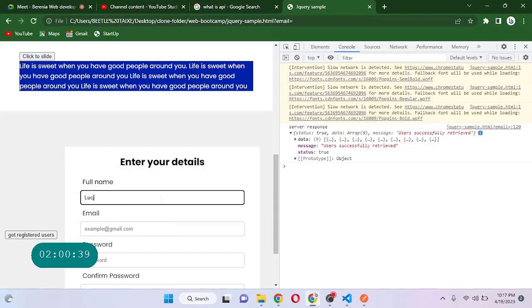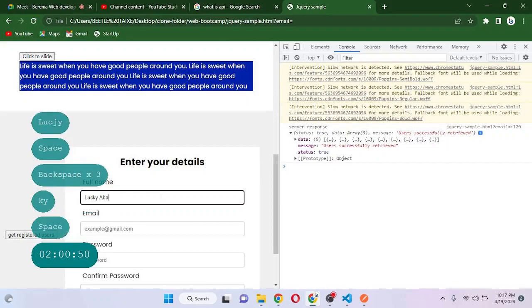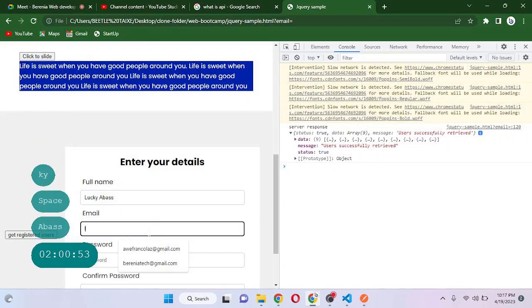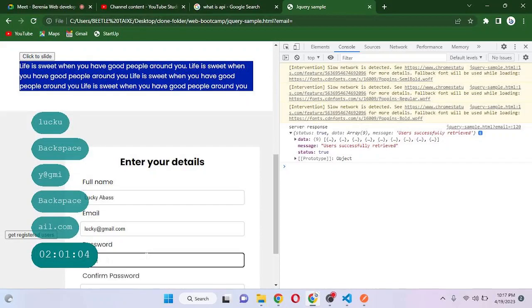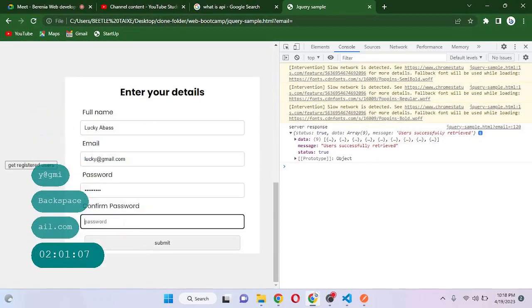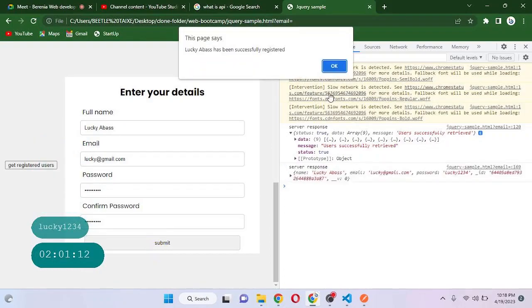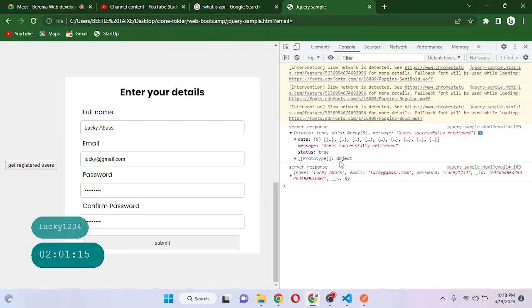So let's check again. Let's add another user here. Let me use Lucky. Lucky what? Lucky Abbas. Okay, I'm not hearing you, that's why. Lucky at gmail.com and password lucky1234. Submit. Lucky Abbas has been successfully registered.